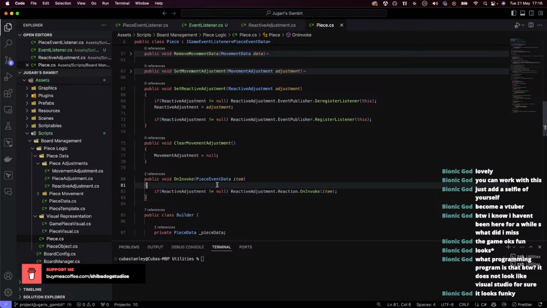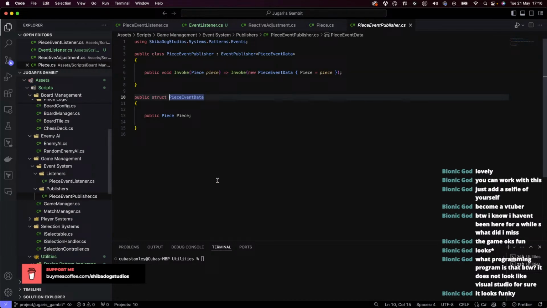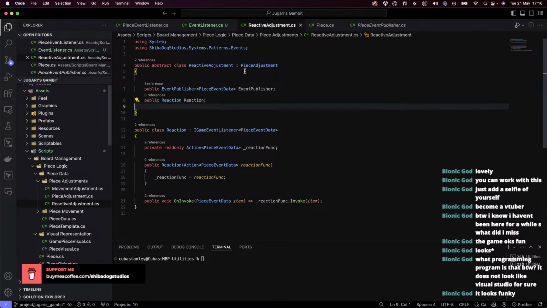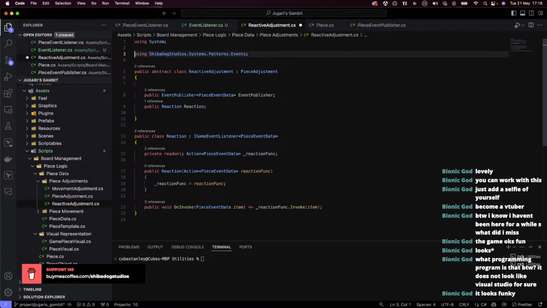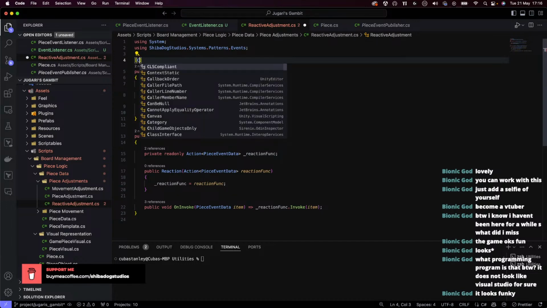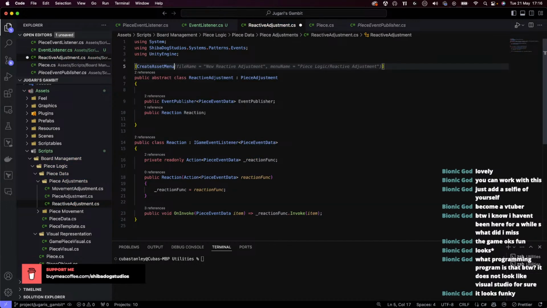It's just going to be a question of setting up the piece event data now. So I'll tell you what I'm going to do. Let's make one, shall we? So we need to go back here. We do want it to have a create asset menu. The file name is going to be that. Menu name is going to be piece data.